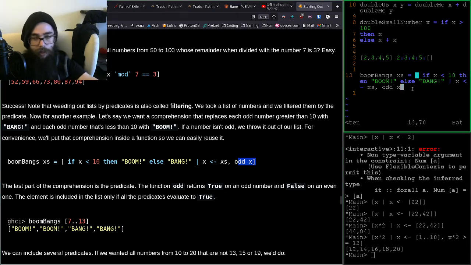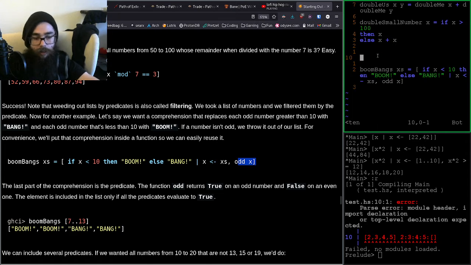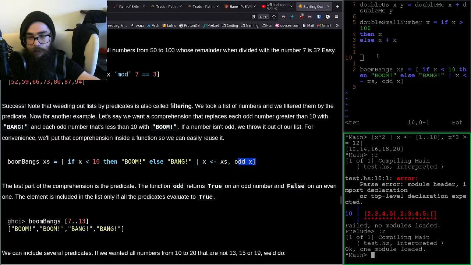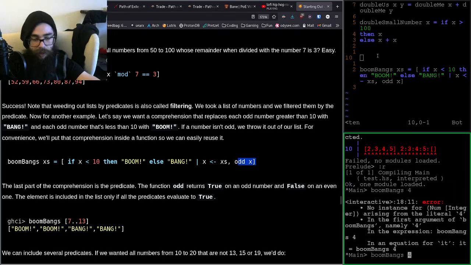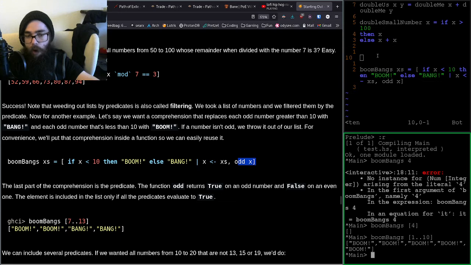You know what? Let's write this function and we reload. Right, and then we do boom bangs. That didn't do anything, right? Because we need a list. I knew that, I just wanted to double check. We need a list. Oh, right, it only does it for odd... No, wait. Why don't we get any bangs?